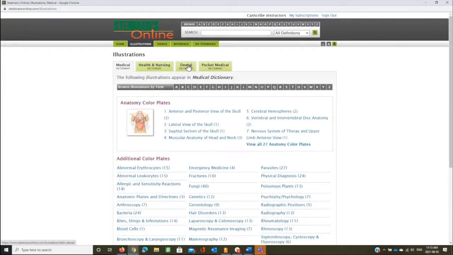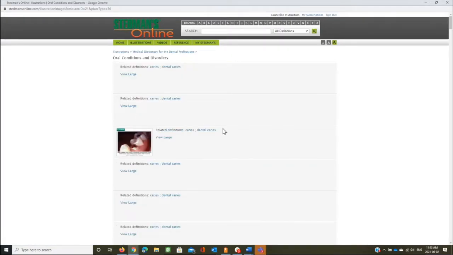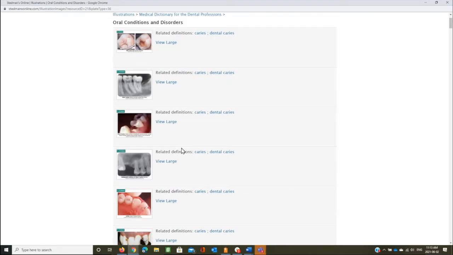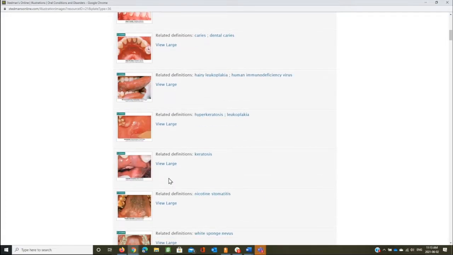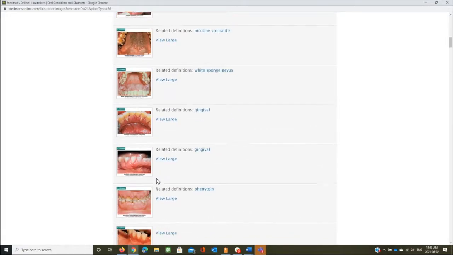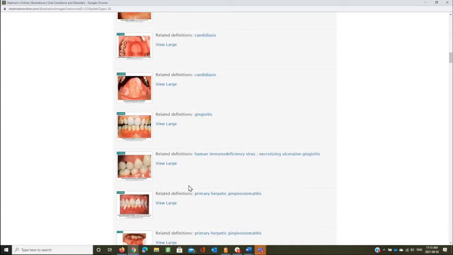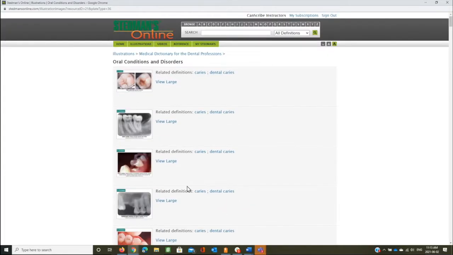And then there's the dental dictionary, which is more specific to oral conditions and disorders. 127 color plates on that one, and I hope nobody's eating right now because it's kind of gross to look at. The pictures of the teeth, pictures of rotten teeth. You can go through here and pick out anything that you want. I'm not going to make them large, but you can see that there is an abundance of images and illustrations and hyperlinks for the definitions that go with them.